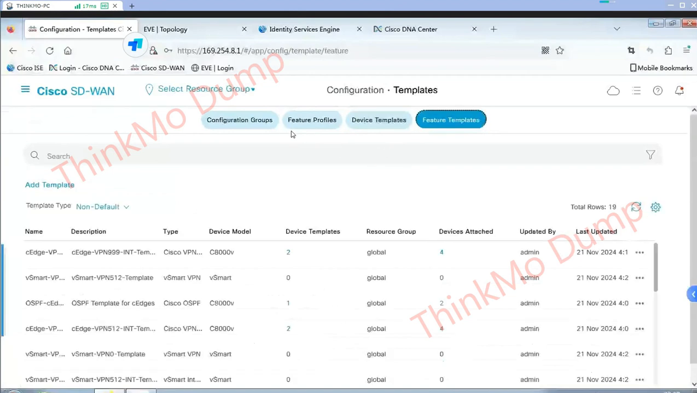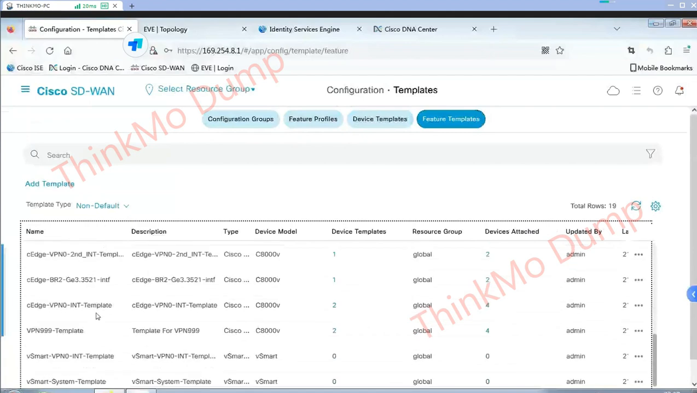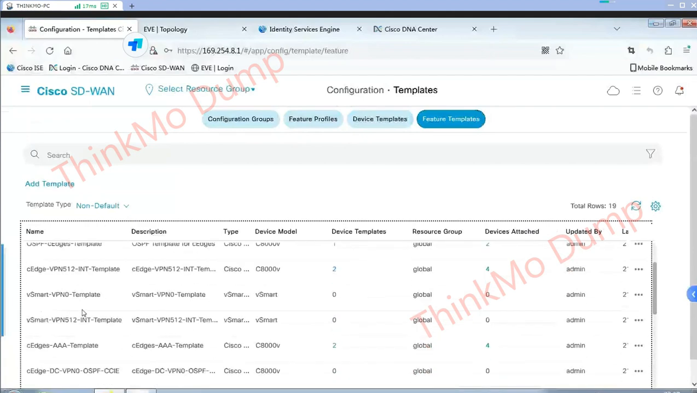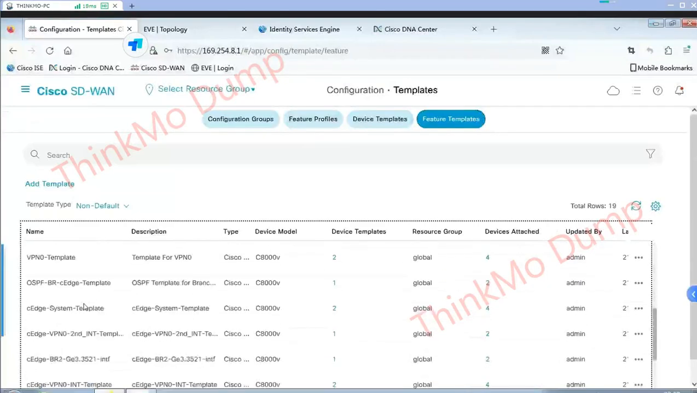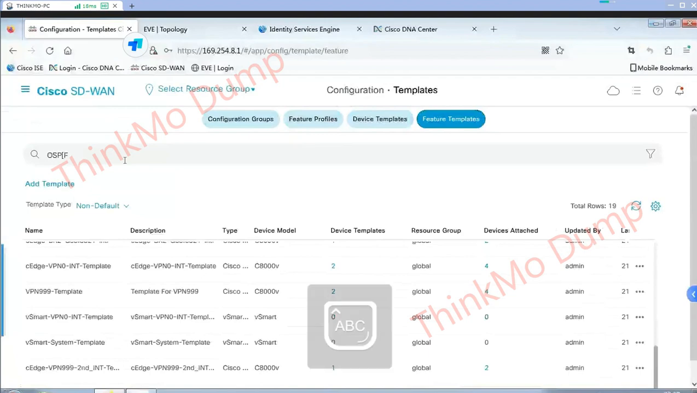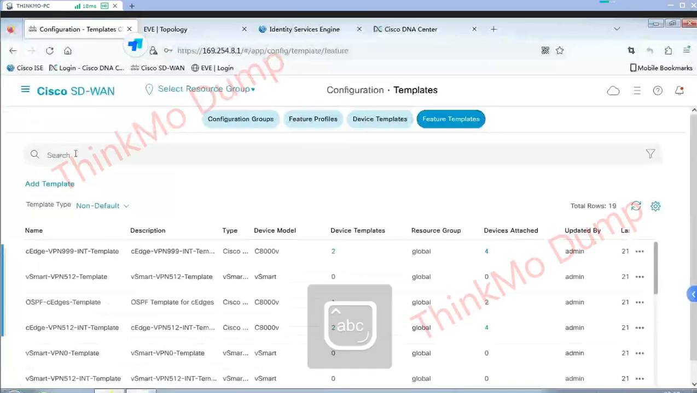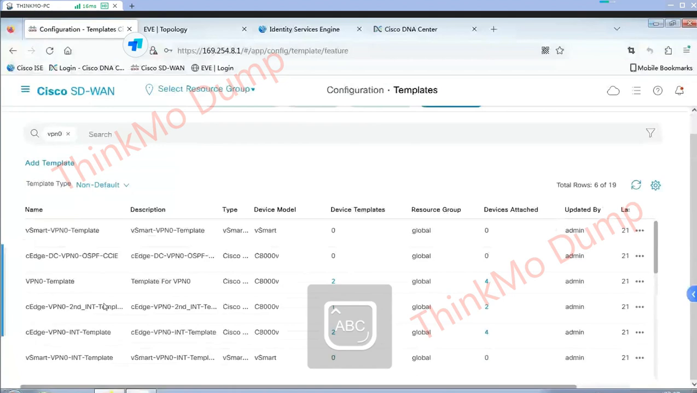That's it. For example, I can push one. Let me find one. We can find an OSPF. Actually, we can search for OSPF here. For example, this OSPF template, I'll just forget it. I'll use VPN 0. The template for VPN 0, and then I'll modify some parameters.